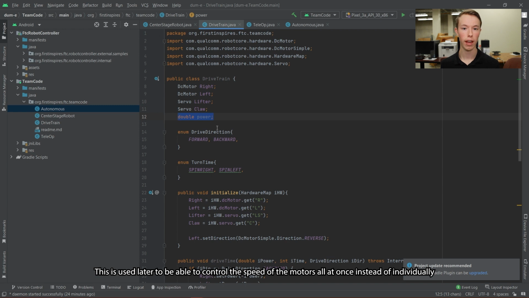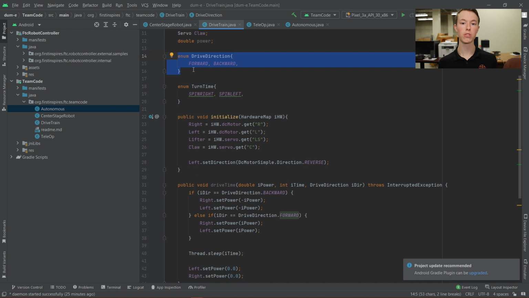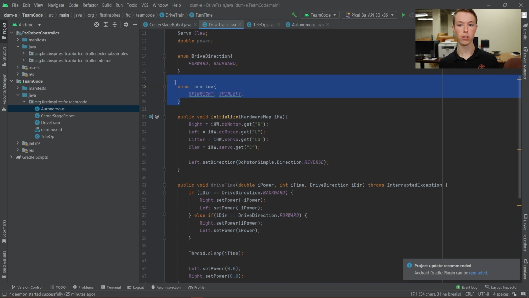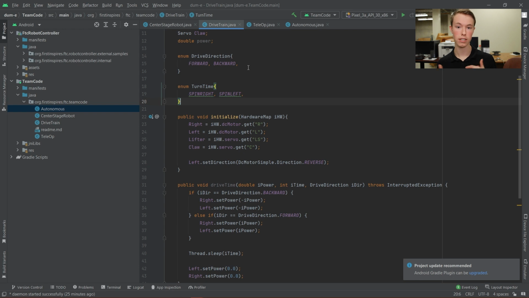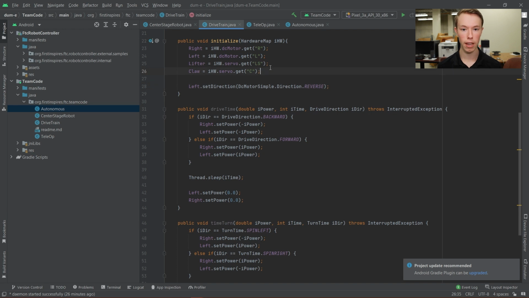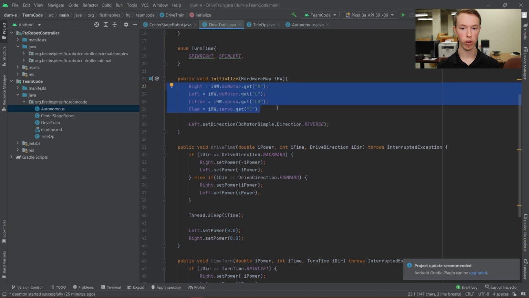However, we're going to add one more line under this definition section for power. So we're going to define this double variable as power. Next, we're going to define which directions you can drive and which directions you can turn. So under drive, we have forward and backward because our robot cannot go sideways. It can just go forward or back. And under the turn section, we have spin left and spin right to rotate. Next, we're going to create the hardware map again, just like we did under the CenterStageRobot program.